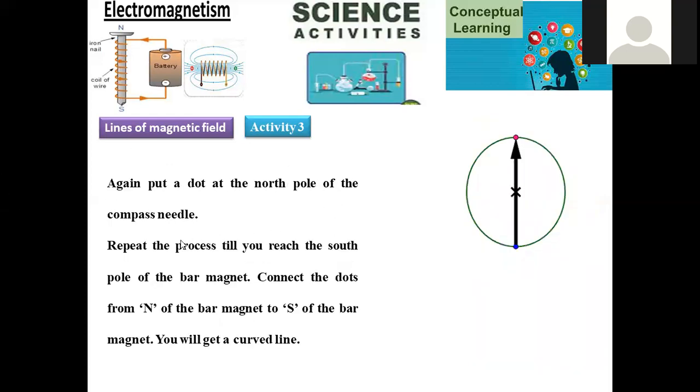Again, put a dot at the north pole of the compass needle. So here, we are going to point out the north pole of the compass needle. Repeat the process till you reach the south pole. As we are changing the bar magnet's position, what happened? The compass needle will change in such a manner that it reaches the south pole, exactly opposite with respect to this north pole. In that manner, we are going to propagate.